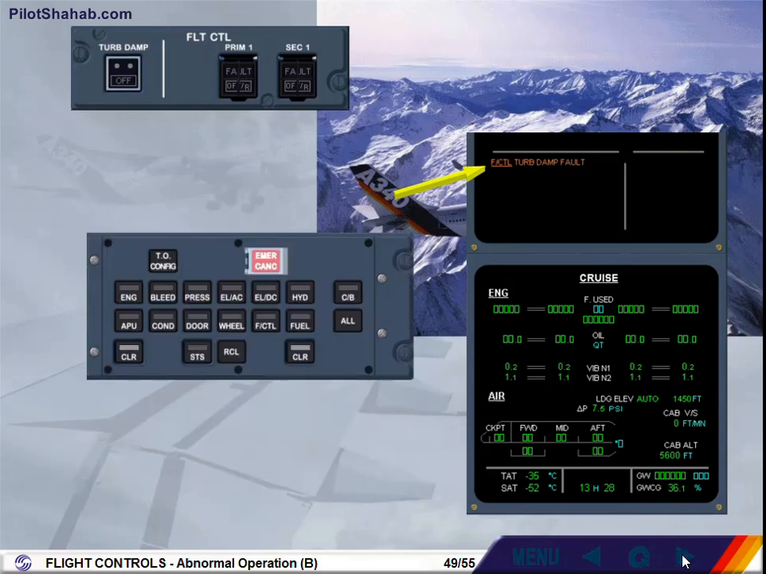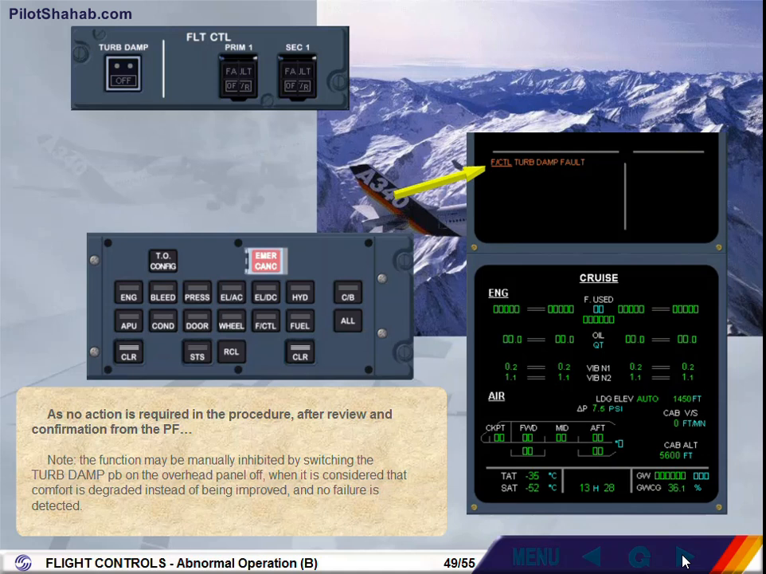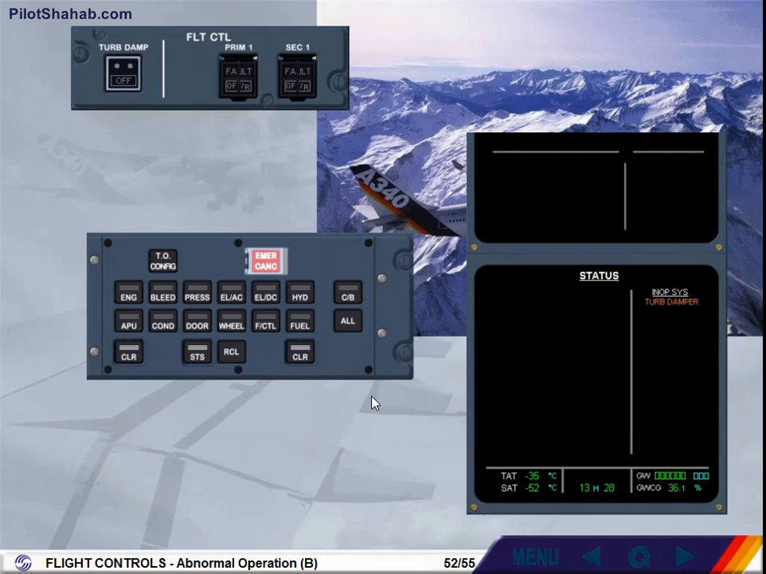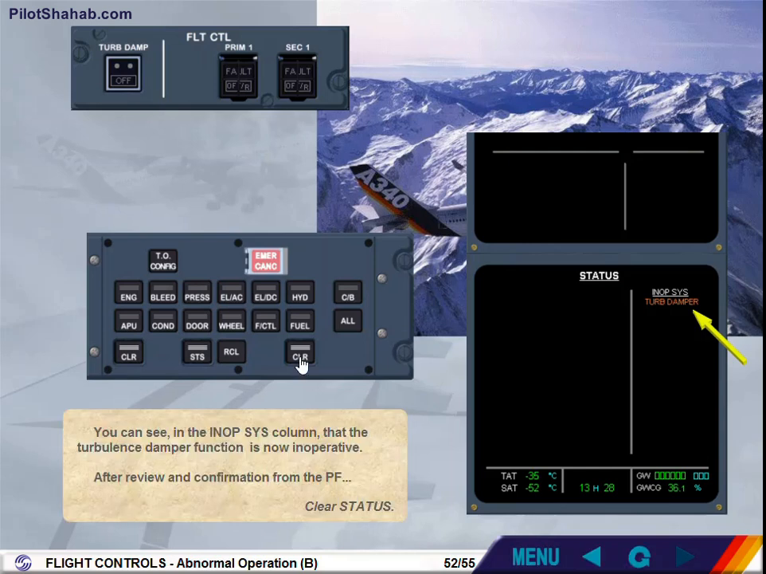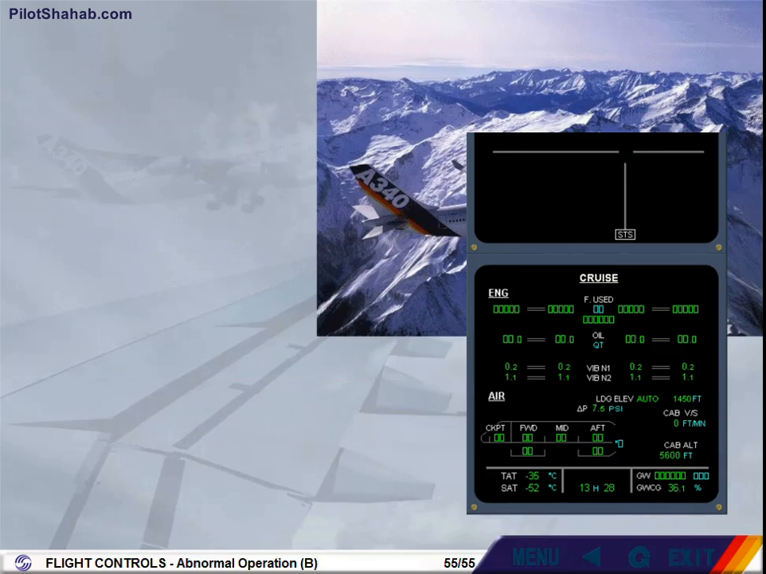As no action is required in the procedure, after review and confirmation from the pilot flying. Note, the function may be manually inhibited by switching the turb damp push button on the overhead panel off, when it is considered that comfort is degraded instead of being improved and no failure is detected. Clear flight control. You can see in the Inoperative Systems column that the turbulence damper function is now inoperative. After review and confirmation from the pilot flying, ECAM action completed.